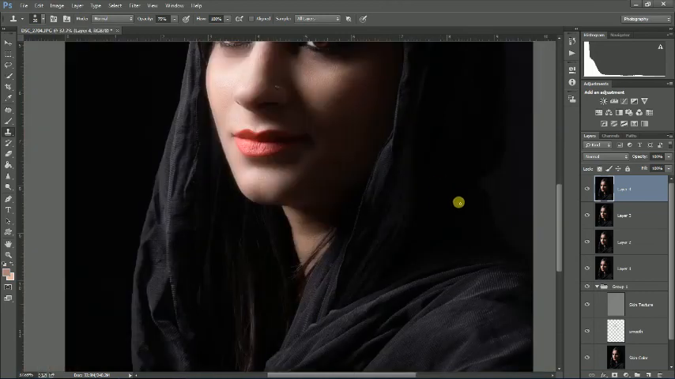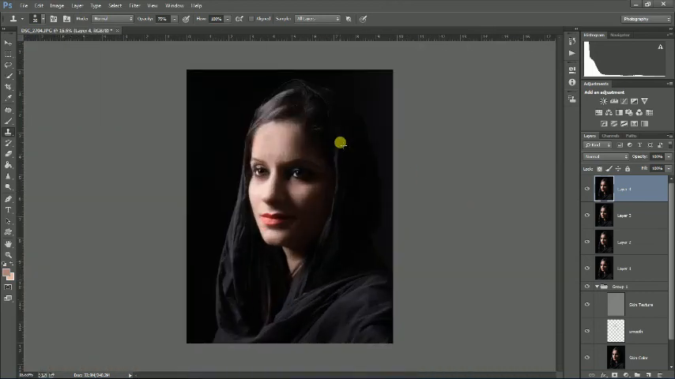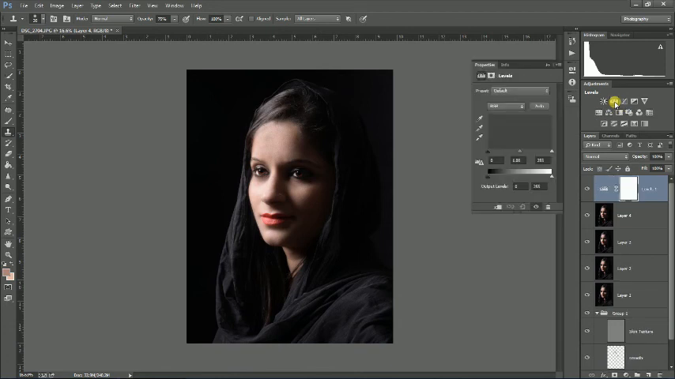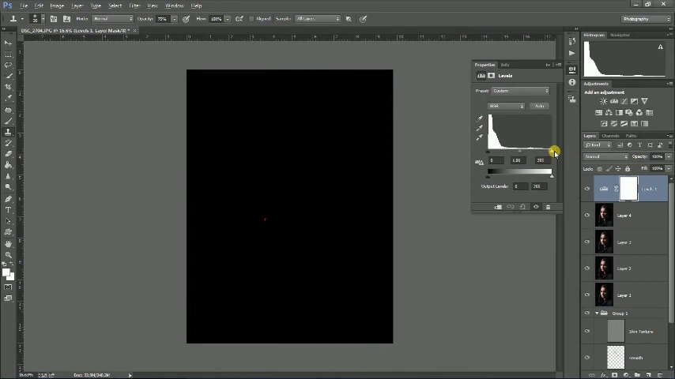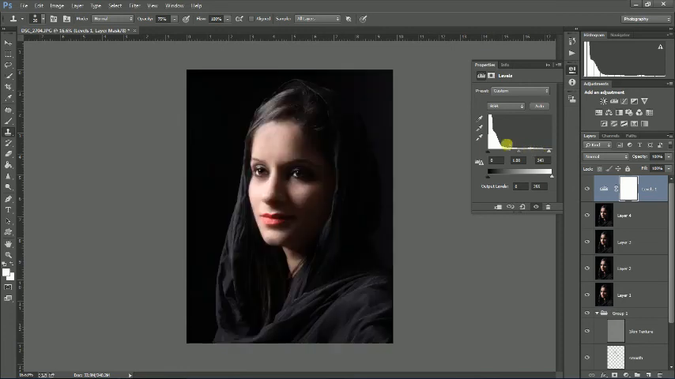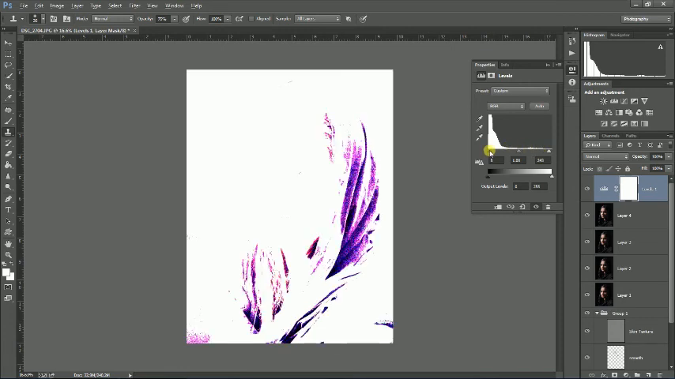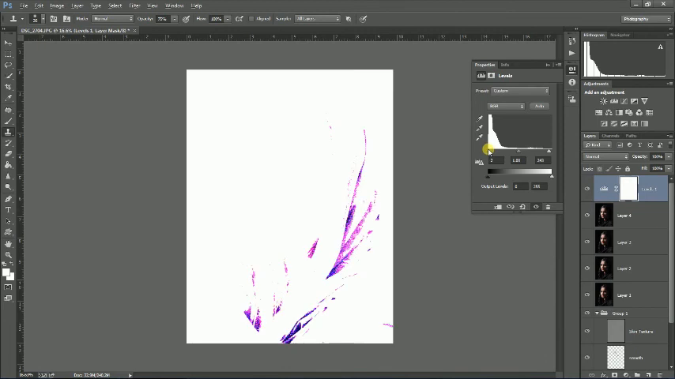This is a low-key portrait, and dark tones are dominating in this portrait. So finally, I'll check the distribution of tones. This is a levels adjustment layer. Alt, click, and I'm getting the pure highlights, and I'll click now here, and pure white to pure black.